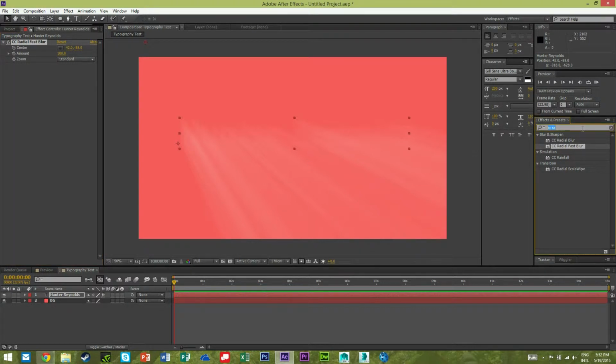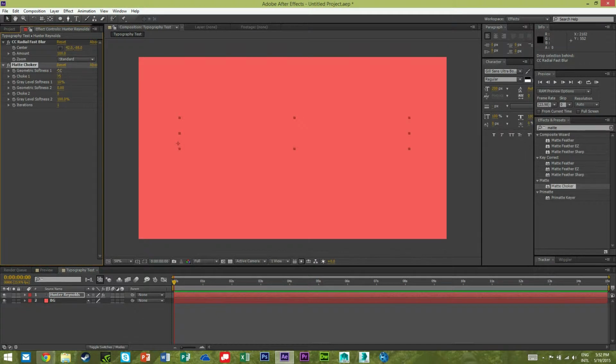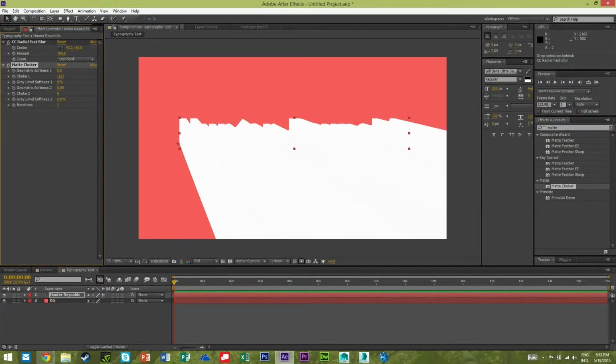Alright, next thing we want to do is we want to type in Matte Choker. What this is going to do is it's going to get rid of the alpha channel, which is the transparency, because we want it to just be a solid white. You won't see anything, but that's because we have to turn down the softness on all of this, because we want it to be a sharp shadow, so it can't be soft. Now where it says choke, we want to take it from 75, let's try negative, all the way, negative 127. So now you're going to see that we have that solid, sharp shadow.